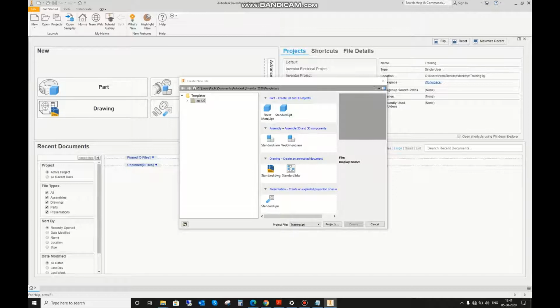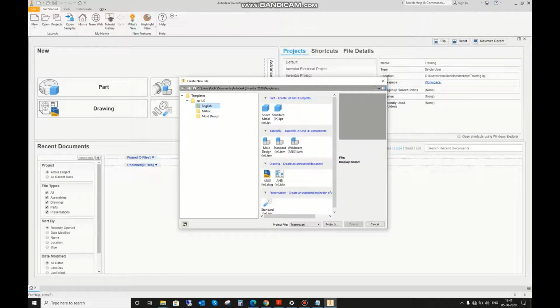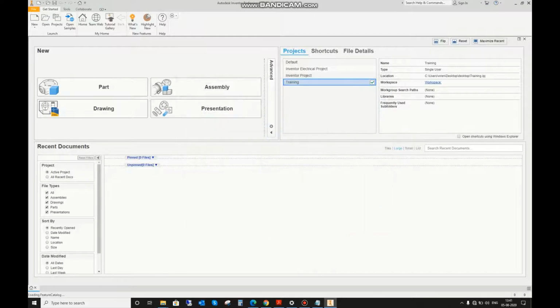So here and here you can see the templates. If you want to choose metric, mm and kg format, then you can click it from here, or you can use English format in inch. There are many standard templates already available in Inventor, but we can make our own templates too. So here I am choosing the standard part inch.